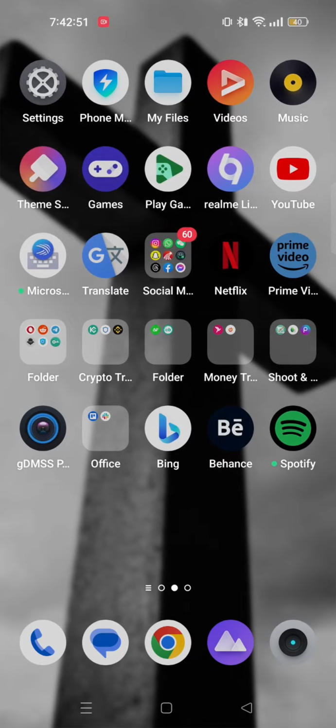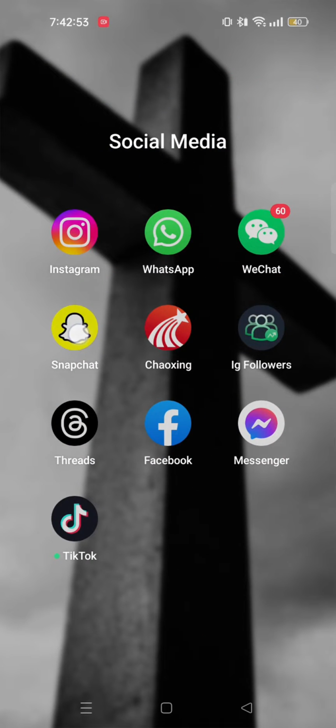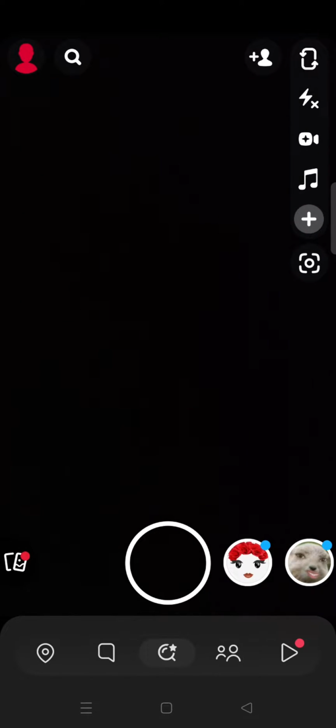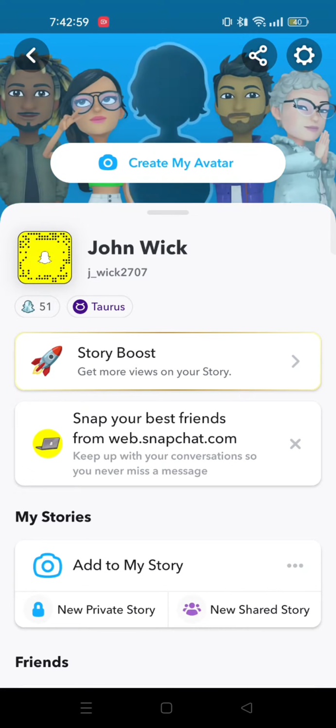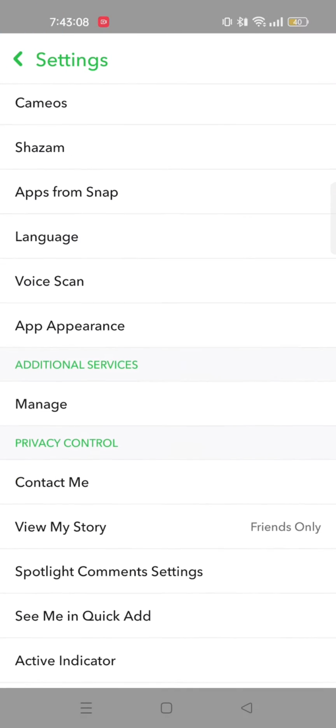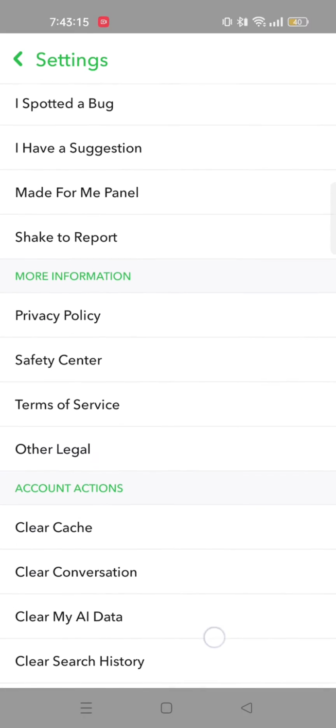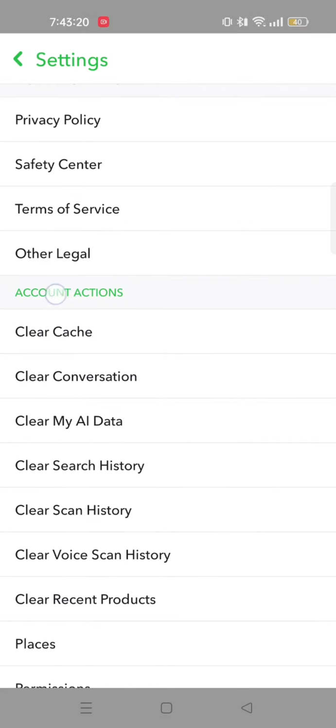So first of all, you need to open up your Snapchat application. And once you're here, you need to tap on profile icon on the top left corner. Once you're here, tap on the settings icon on the top right corner. From here, you need to scroll down to the bottom and go to the account actions section.